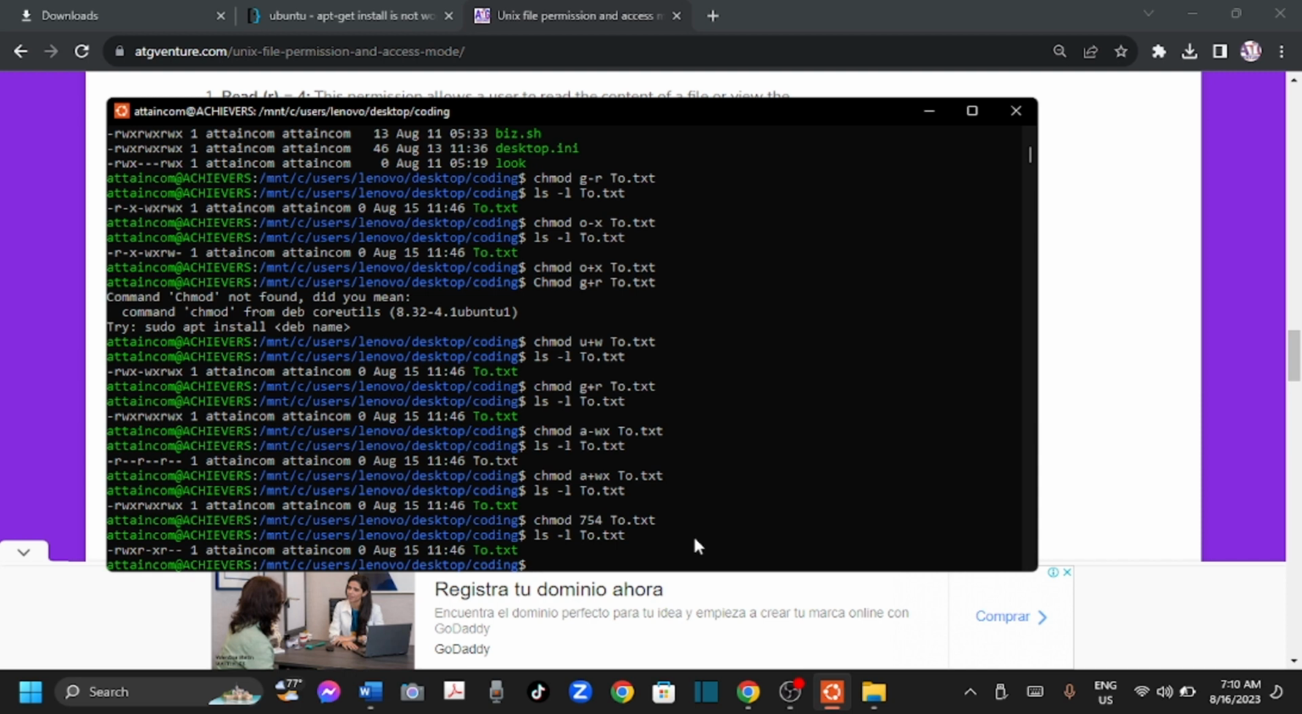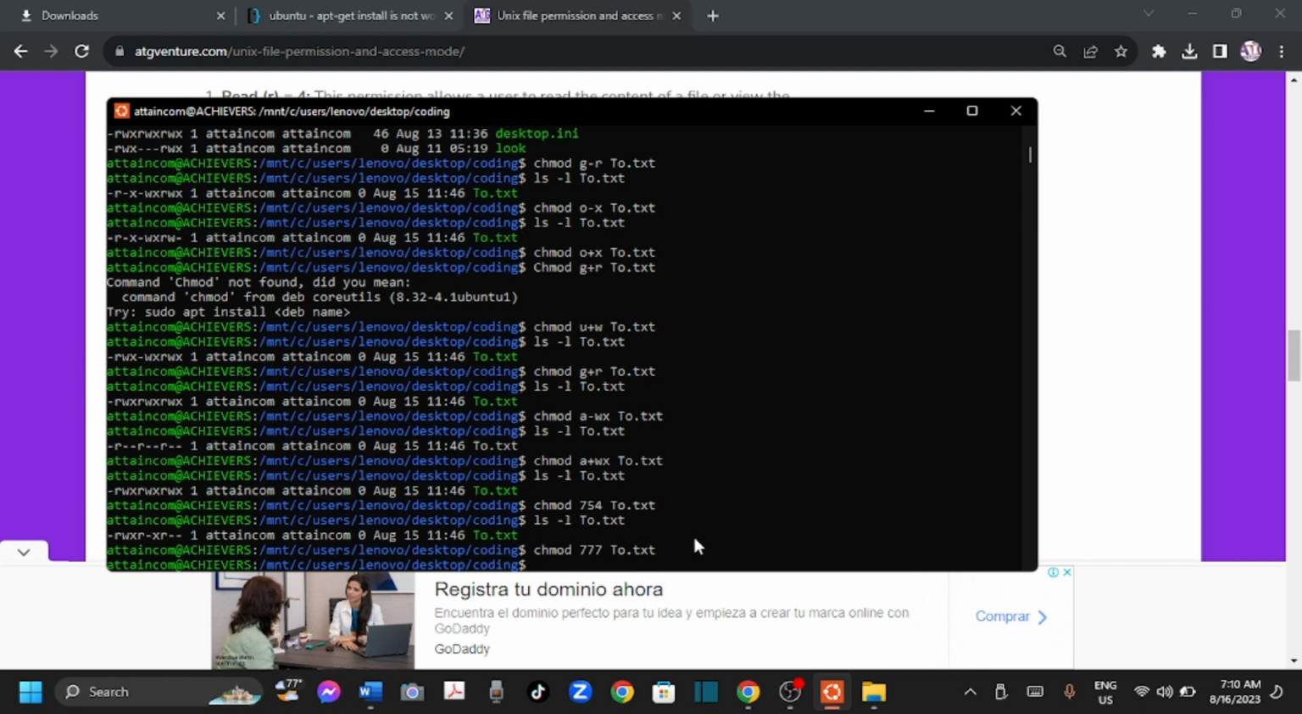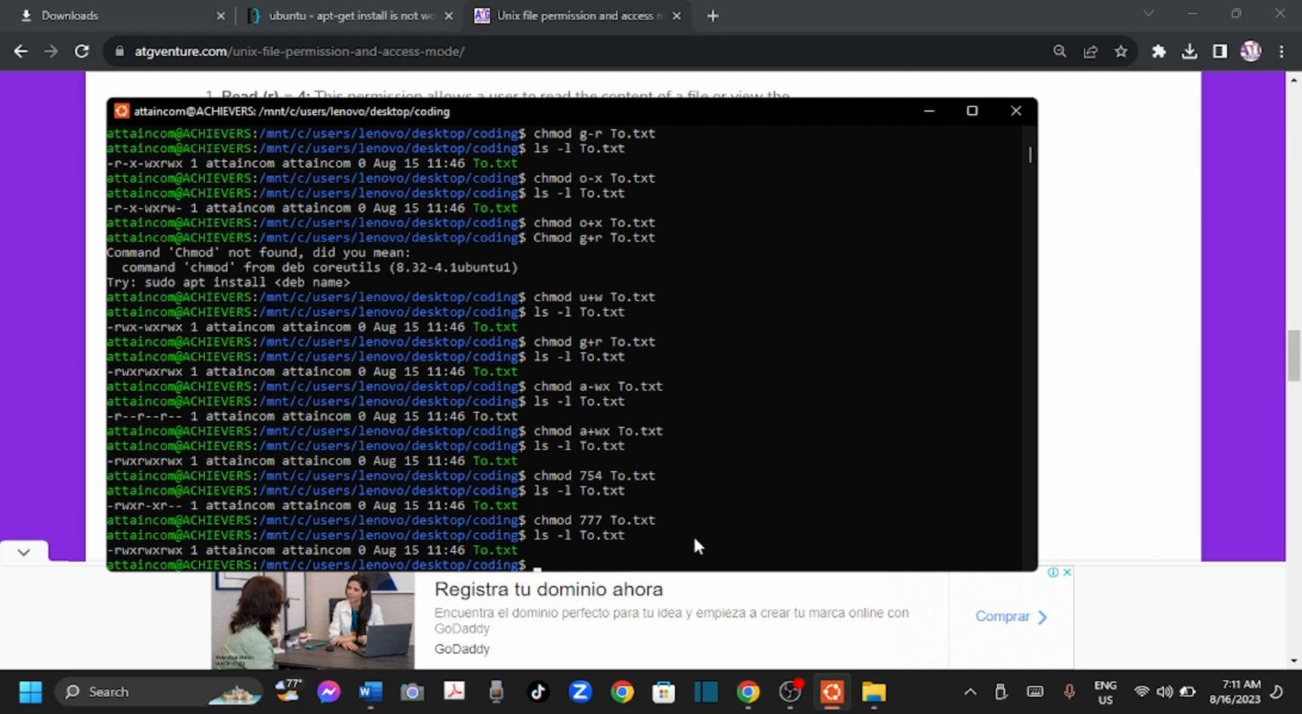So now let's change it back. Make sure we give them the whole right to read, write, execute. So let's do that now. chmod 777 do.txt, then ls. As you can see, now the user, the group, and the others have the access to read, write, and execute permissions on this particular file, do.txt.